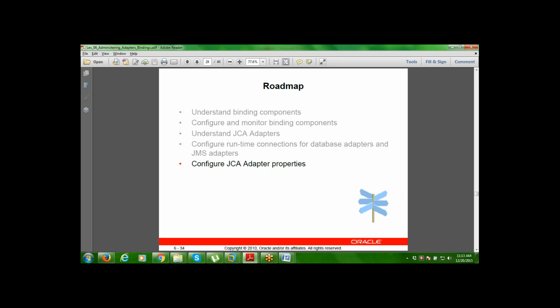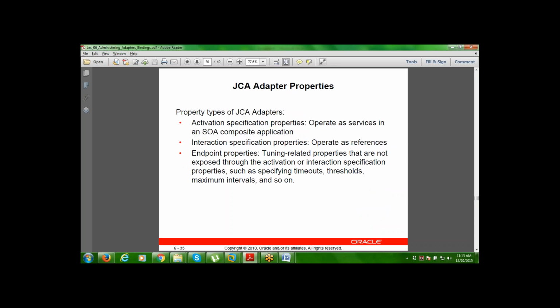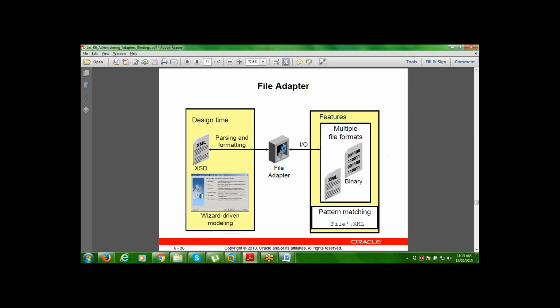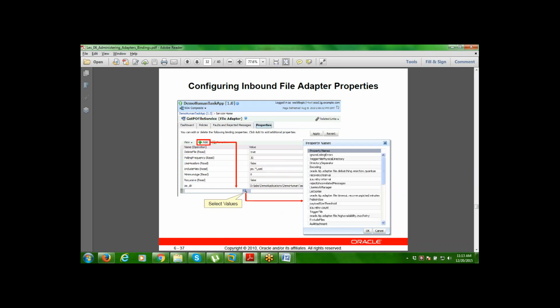Right. So we have seen that after you deploy the SOA composite adapter application into the SOA console, you can now operate services in the SOA composite application, activating the specific properties. This is generally done by the developers. Regarding the file adapter, if I take the file adapter, generally that is how I can move data from one location to another location.